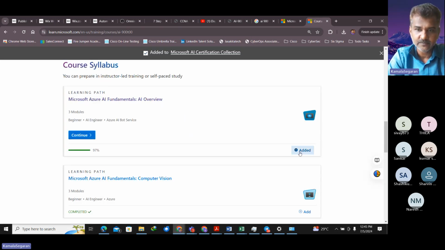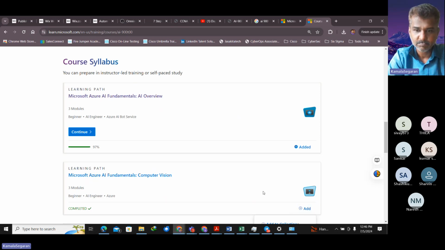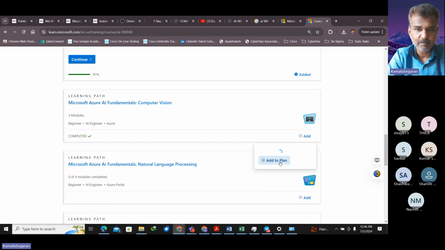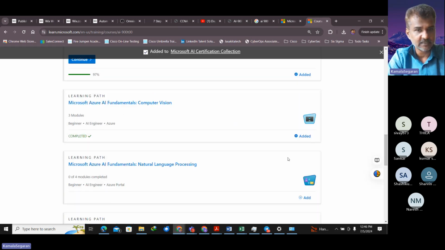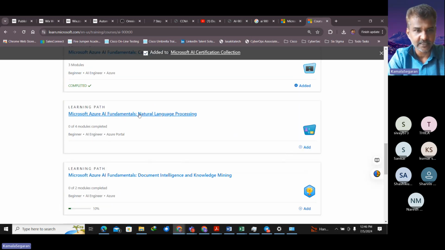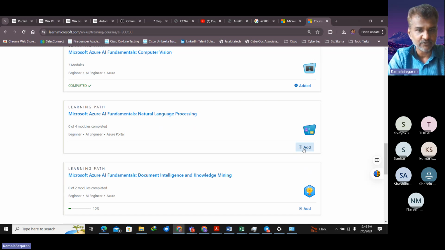So what do you add? All these you add into your collection or plan. You have a collection. This is my collection now. I want to complete, I've already completed. So I have natural language processing still to go at the collection.